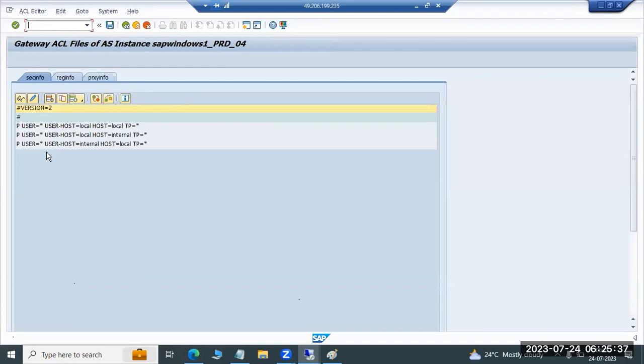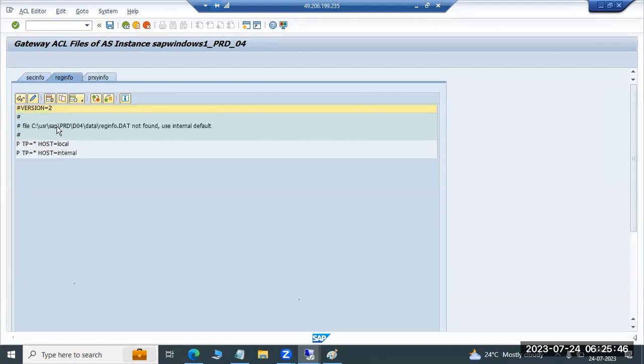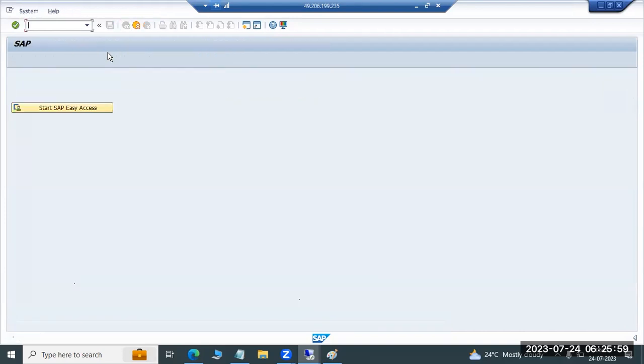If we maintain it, we can create the secinfo and reginfo files, depending on the naming convention, for which users we want to allow. The reginfo file defines which connections we want to allow. Based on that, we have to create some files at OS level. So this is the way we can restrict it, so that only valid connections will connect to the work system. Invalid connections will not be connected.